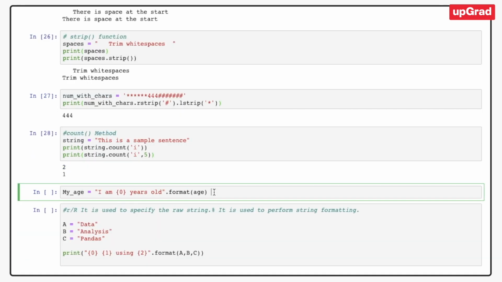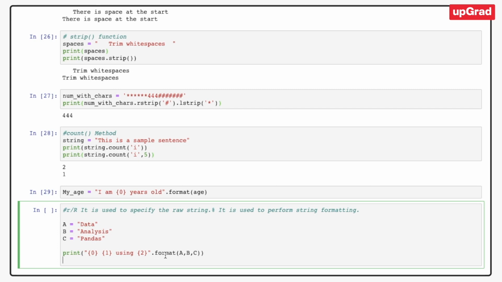Format method. A format method can be used to insert variables inside a string. Just mention curly brackets at the location where you want to insert a variable and pass the list of variables to the format method. It will take care of inserting it at proper locations. Here is the example. Same way, if you want to insert multiple elements at different places, you can specify them with their indexes. Here 0 stands for the first element, 1 for the second, and 2 for the third element.